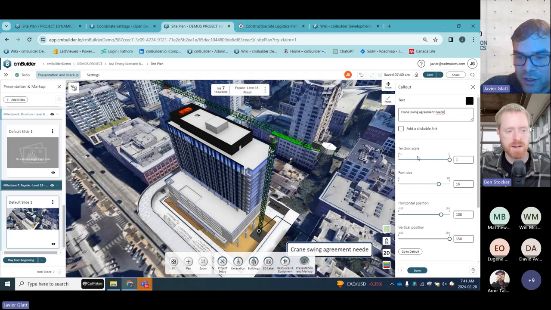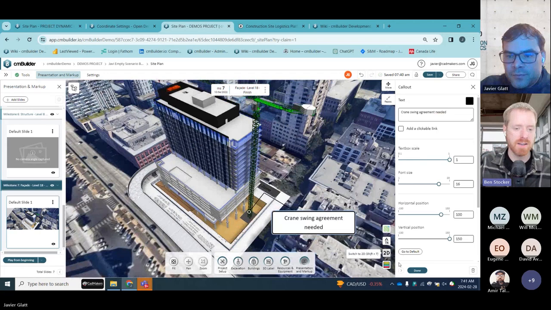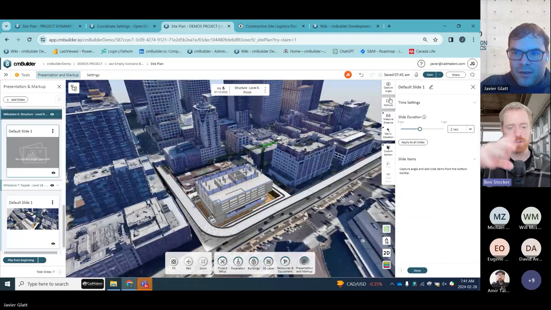It was a live webcam that we had on the neighboring building. So I just included a hyperlink in the cmBuilder plan that you could click, and it took you straight to a live camera view of the job site.